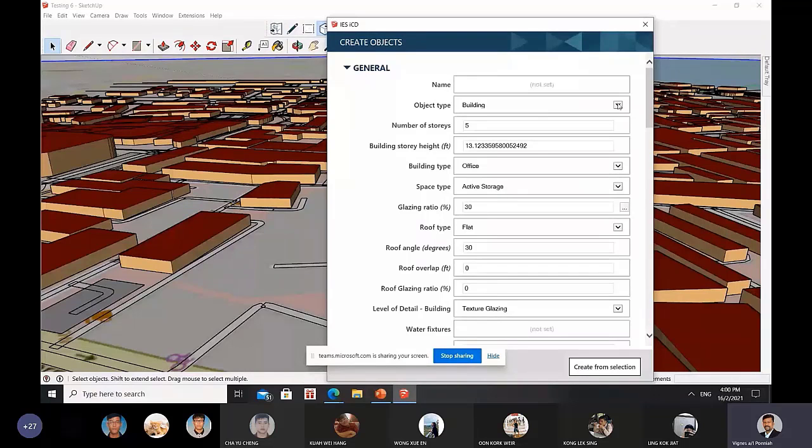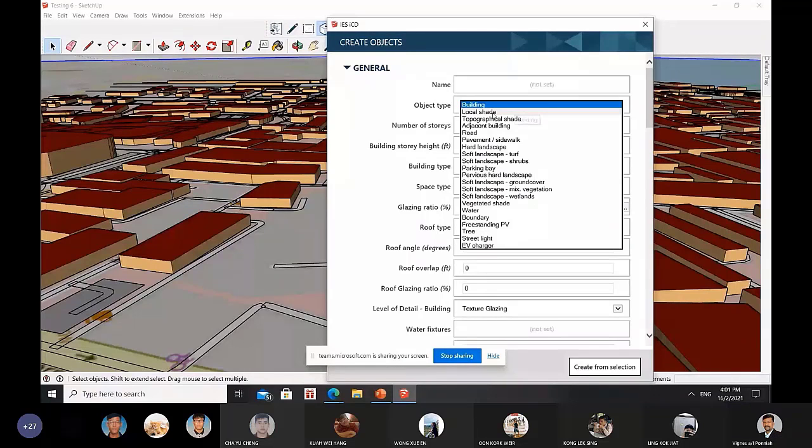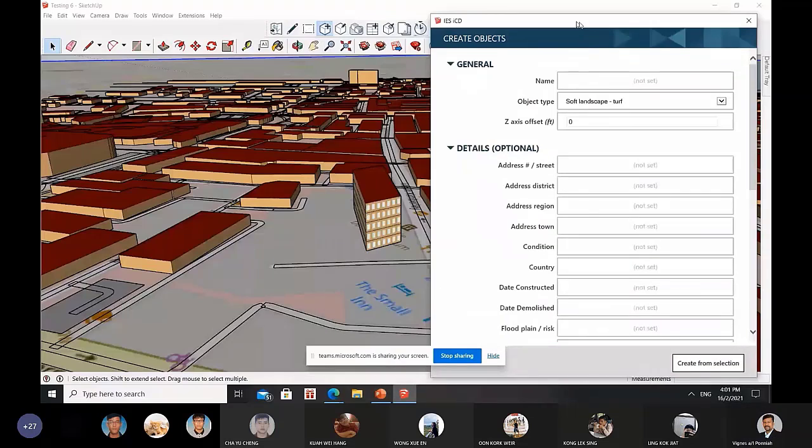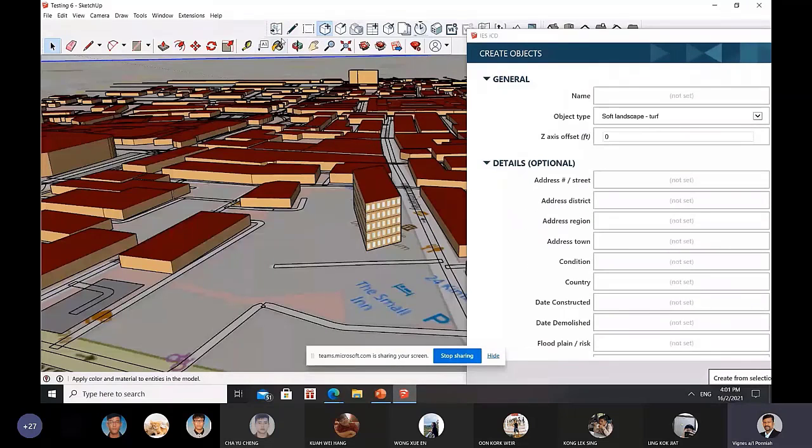You can also create landscape. Not only building, you also can create landscape. Okay, what type of landscape that you're going to create. You can key in, and you can key in the optional details as well. So I'm creating the landscape now.